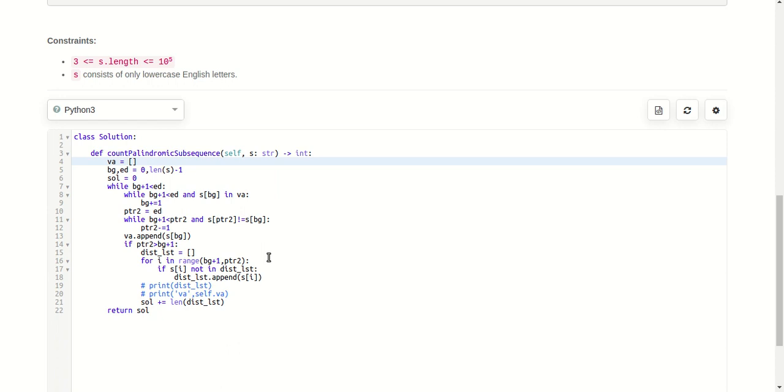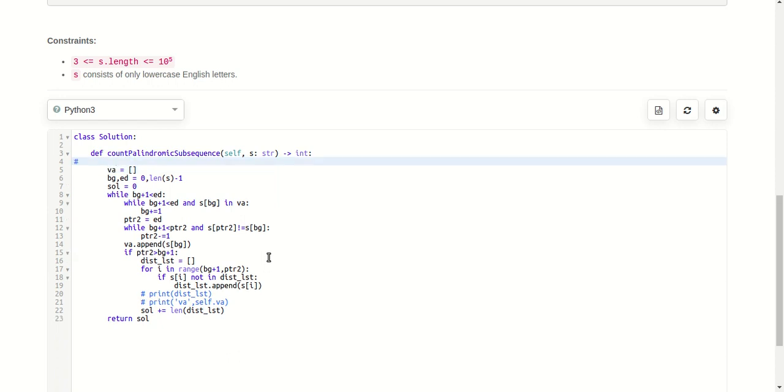I will write it over here. This way we can get the beginning index and the ending index, and check the array of visited characters. Now we'll initialize another variable ptr2 as the end. Now we'll iterate ptr2 until it is equal to the beginning character, whichever is the beginning character. If it is not equal to it, we'll keep on decrementing it, such that we get a palindrome.